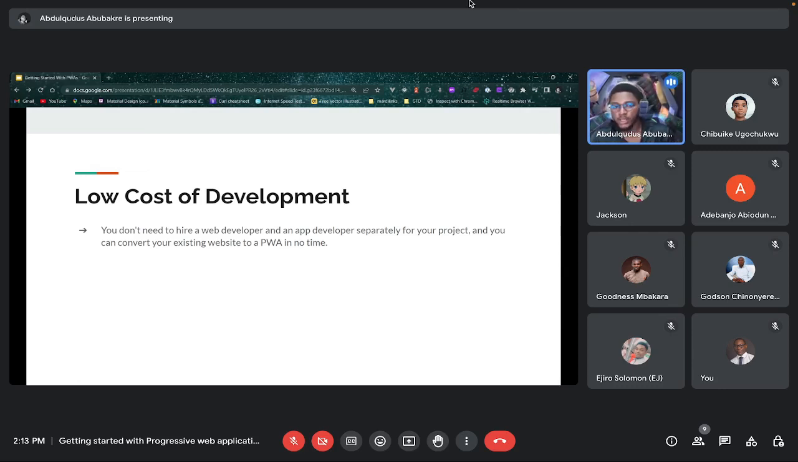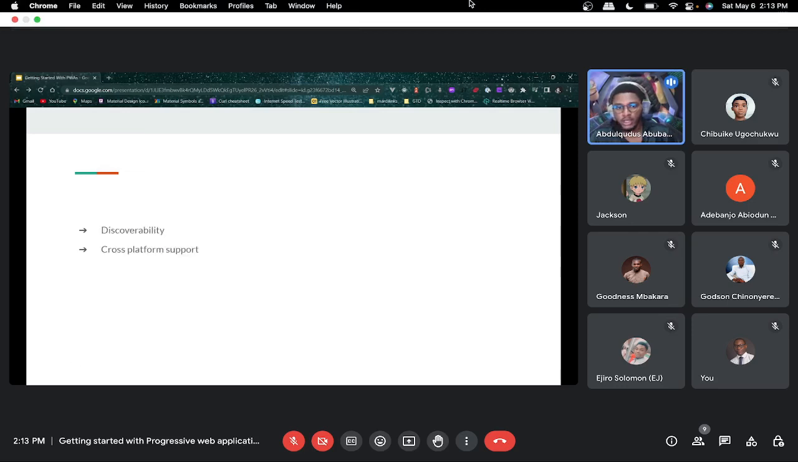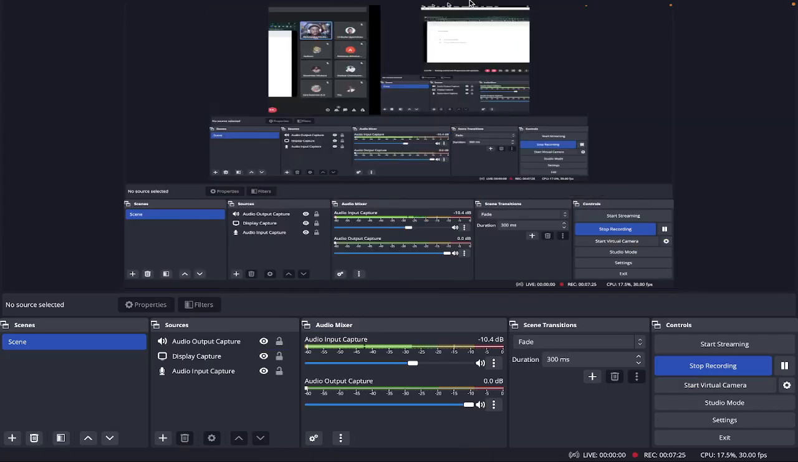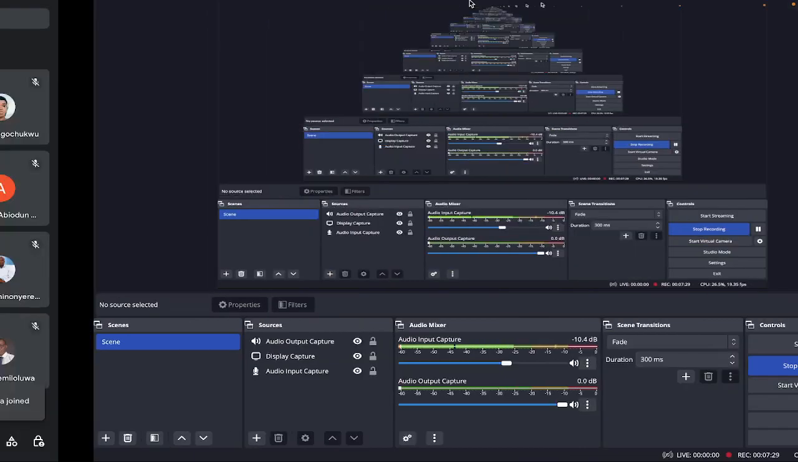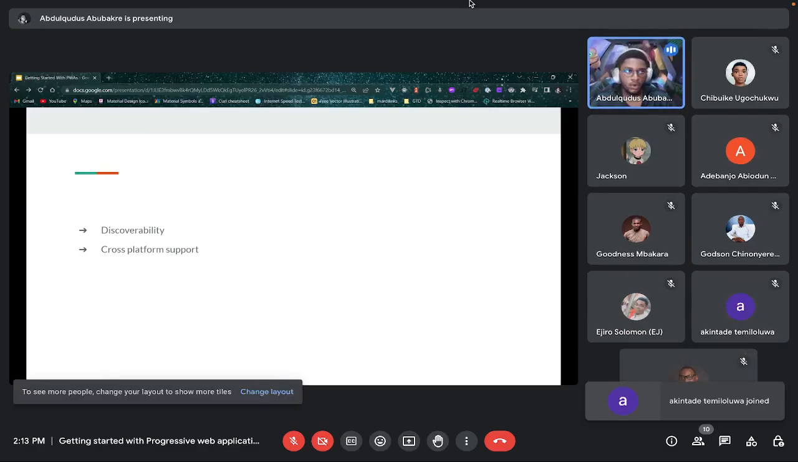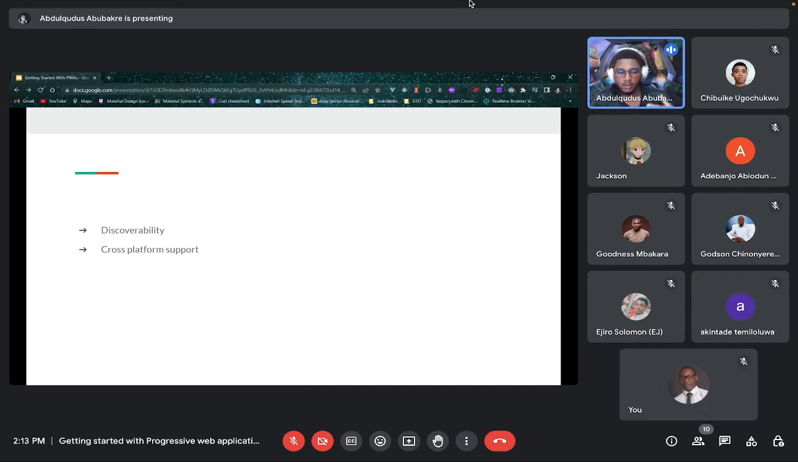Some other reasons why you would also want to consider PWAs are discoverability. Unlike mobile applications, where if you wanted to search for it, you have to go to your app store or your Google Play Store and then search for the app, because a PWA is pretty much a website, you can search for it online the way you search for that website. You can go to Google, search for it, and it's going to come up.